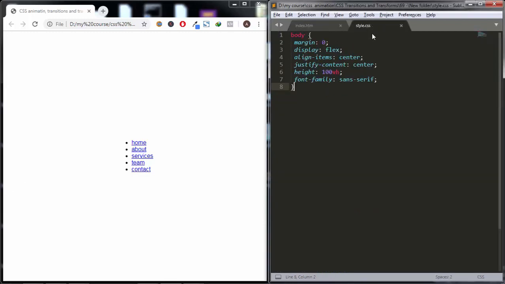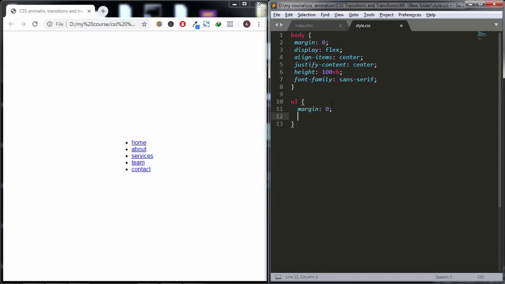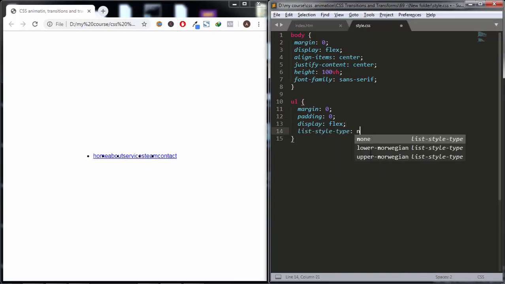I will go to my CSS, target the UL, and I will add margin, 0, padding, 0, and in order to make the list items sit side by side, we will add display, flex to the UL. Then we want to get rid of the bullets, so we will add list style type, none.